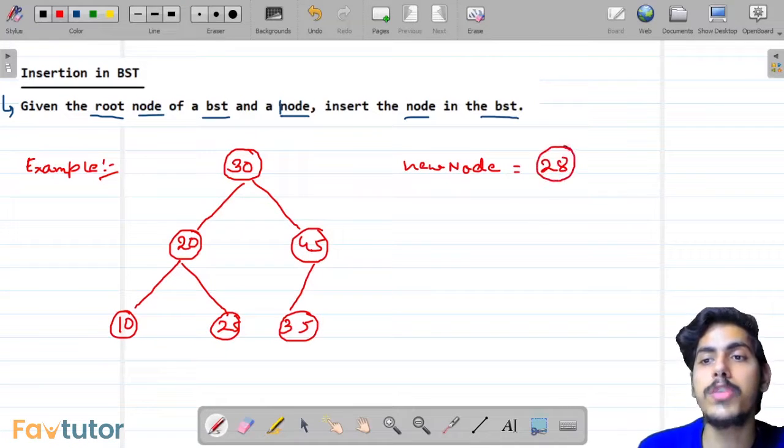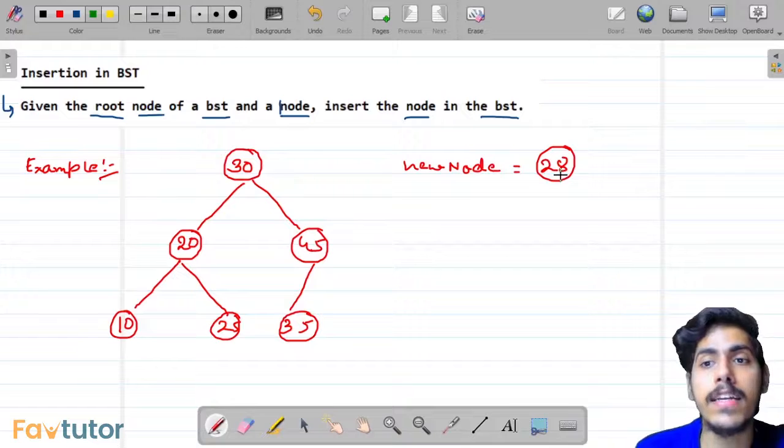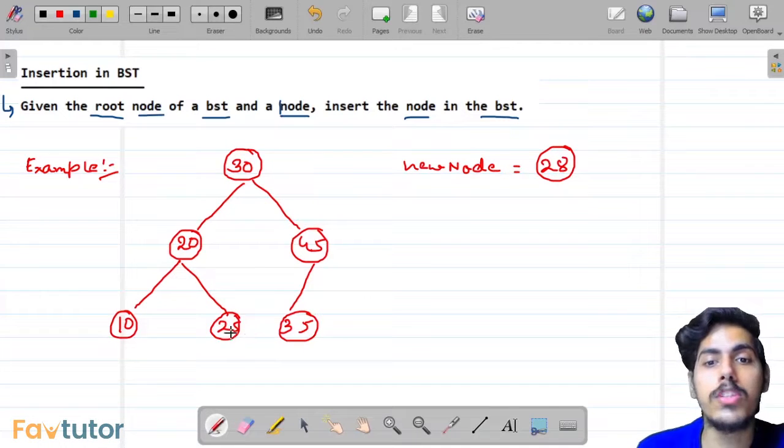So where do we need to insert this node 28? Let us see. If we compare node 28 with node 30, we can clearly see that the value of node 28 is less than the value of node 30. That means this new node will be in the left subtree. So we reached node 20. Now for node 20, again we compare these two values. Node 28 is greater, which means it will be in the right subtree of node 20. So we reached node 25.